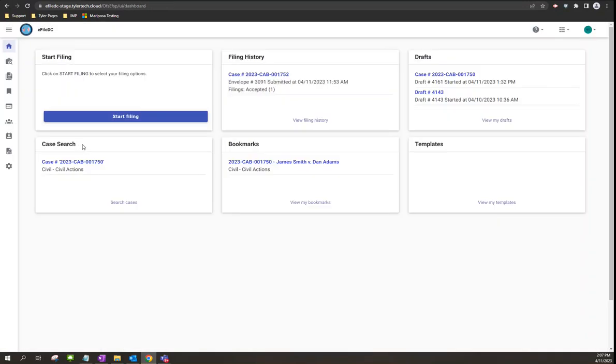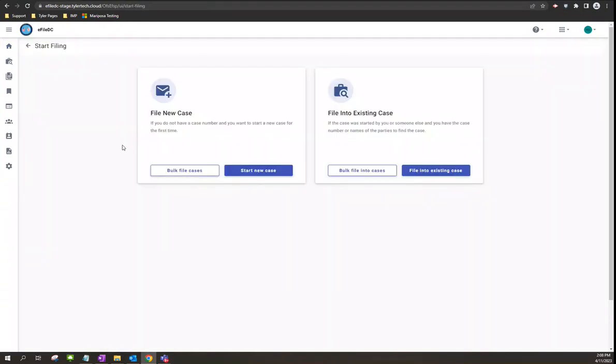Coming back to the home screen, once we've added that information, because that will be what we're first prompted to do, we can immediately start filing envelopes. And for today's training, what we're going to do is file an initial envelope. So to do that, we'll click on Start Filing. We can see here that we're prompted for a few options.